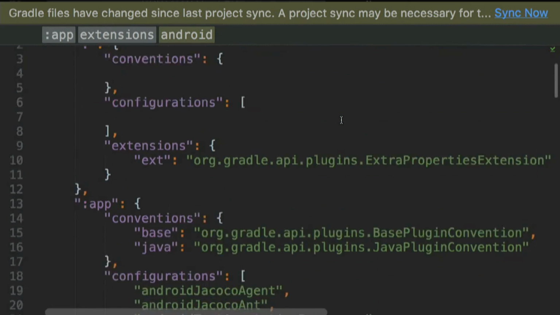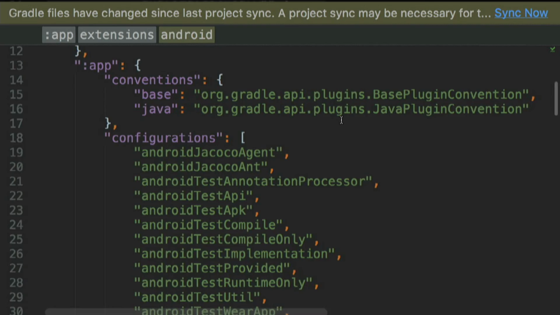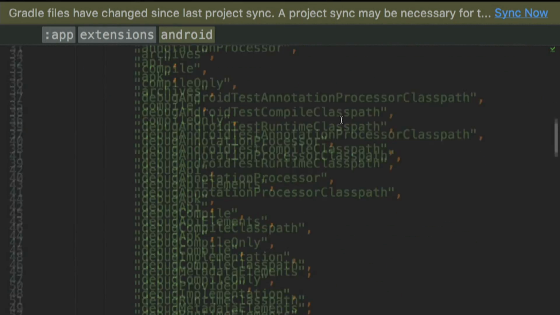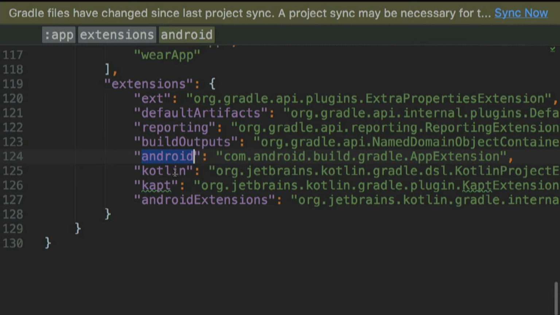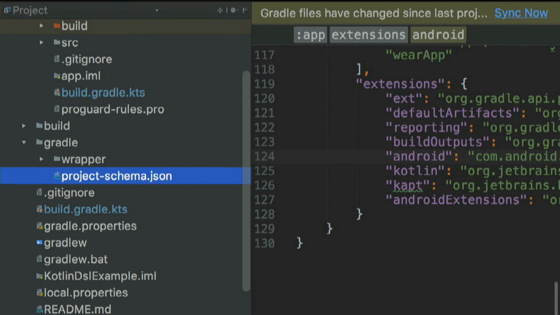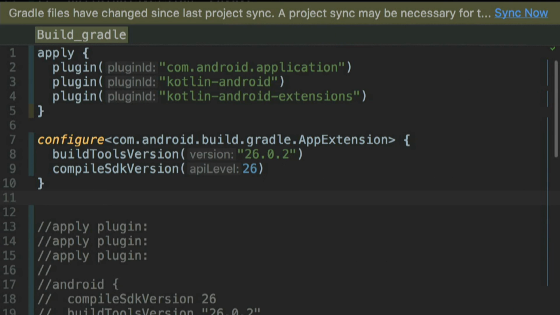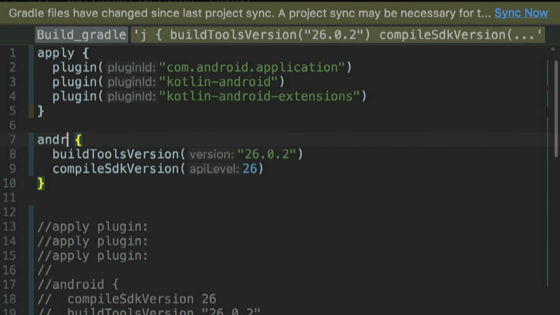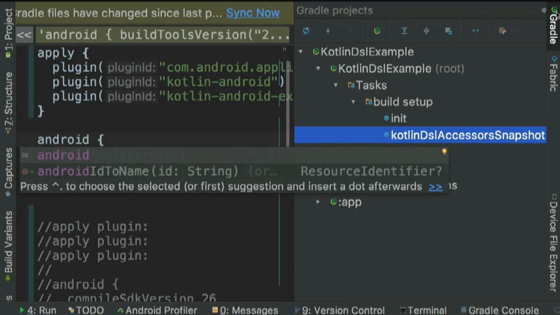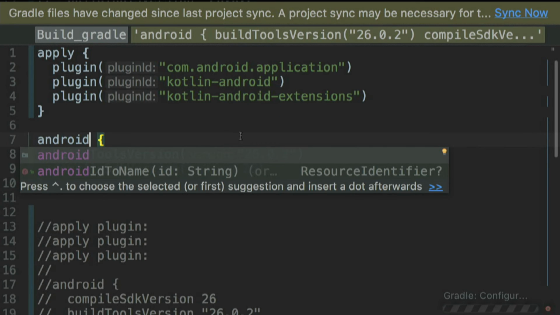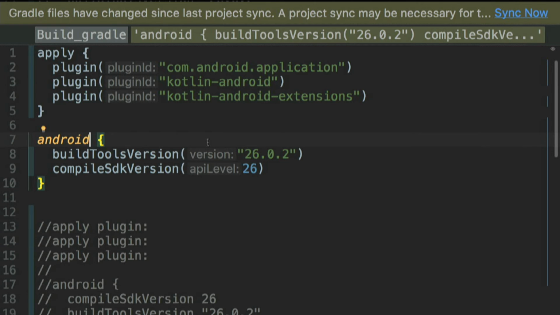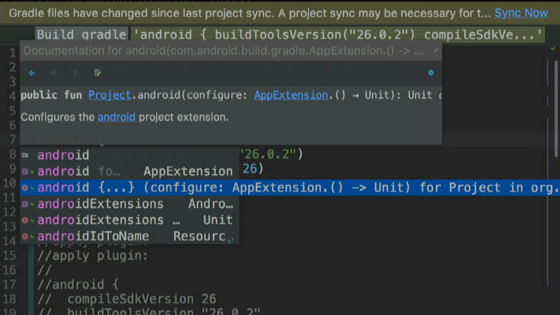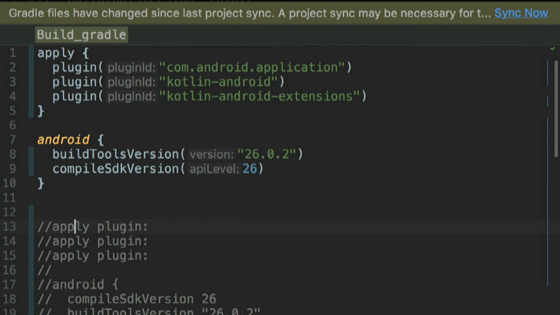So this is how it looks like. Conventions, configurations that are added by the Android plugin, and the android keyword. Now we can use it in our build script. Let's try. And sync again. Cool. Does the completion work? Yeah. So there is an Android extension with full documentation, with full auto-completion. Cool. We are ready to proceed with the other blocks.